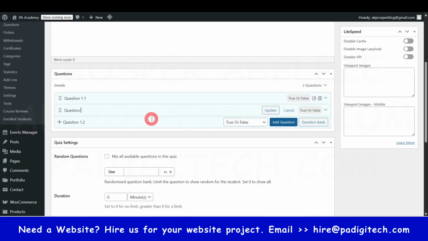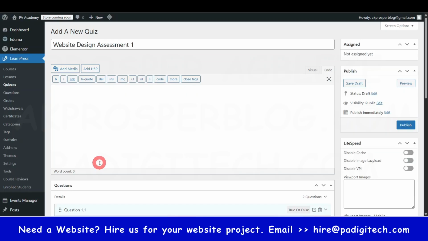So let me just change this to, okay, let me delete this. So I'll just click on set. Okay, so I'll just set this to 1.2 and I click on update. All right. So with this now, I've created two questions. Two quizzes rather. So you can call it quiz, you can call it assessment.